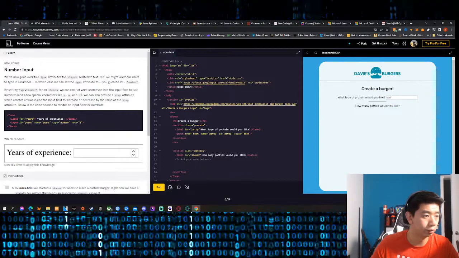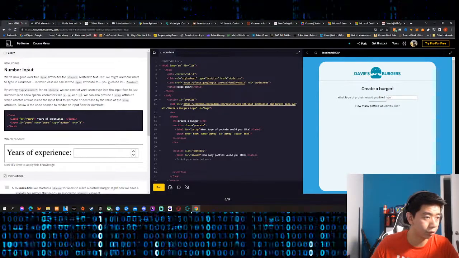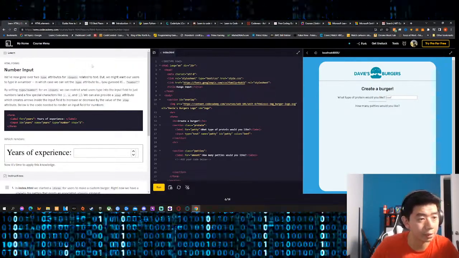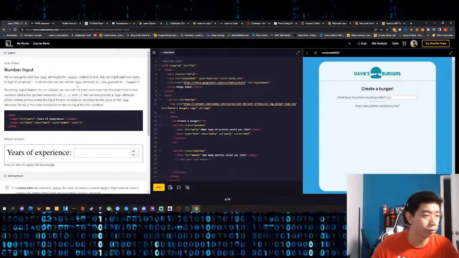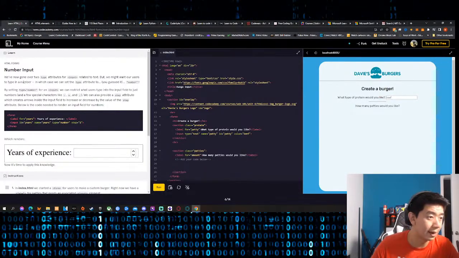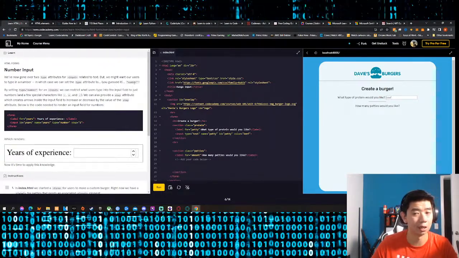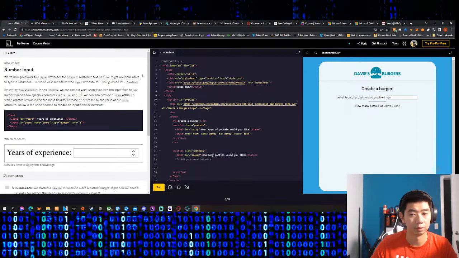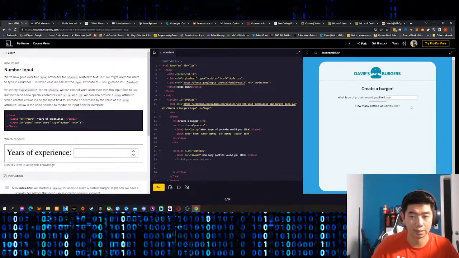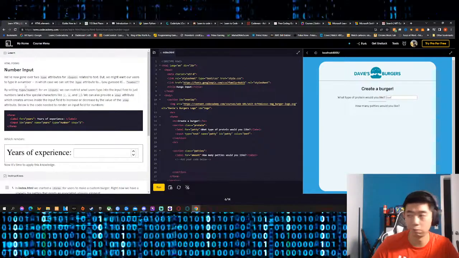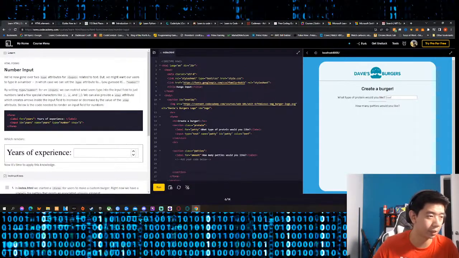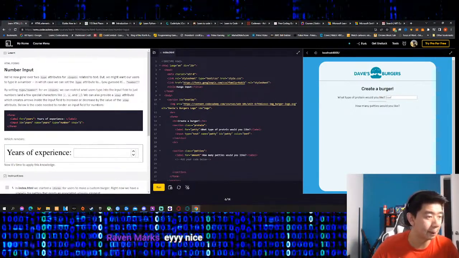What we're going to do now, we've gone over two type attributes for input related to text, but we might want our users to type a number, in which case we can set the type attribute to, you guessed it, number. So, how many patties would you like? You can have 10, 11, 45. You can have so many, by setting the type to number.